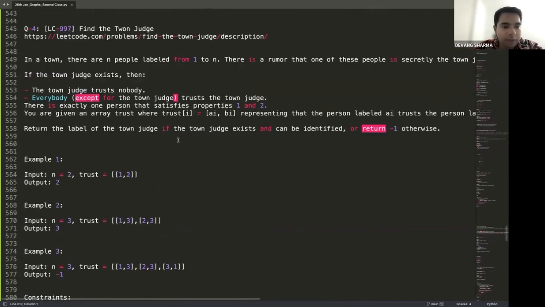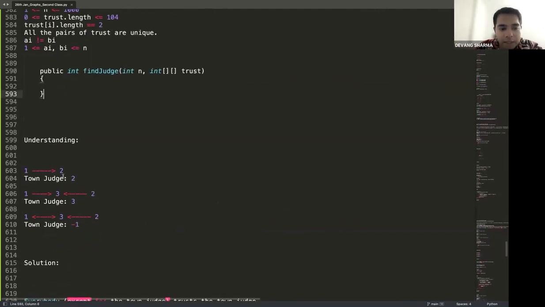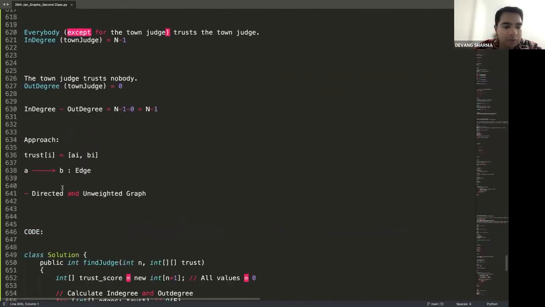Okay, let me explain the question again. Maybe that's what you're looking for. See, the question says there is a town judge. Town judge means everybody else will trust him or her, but he will not trust anyone. Okay, problem is clear. Let's go to the solution.